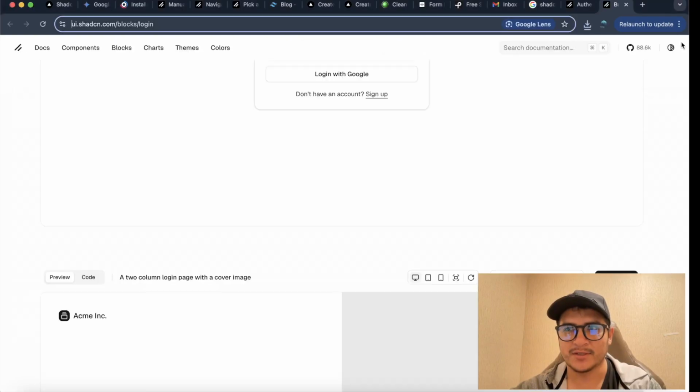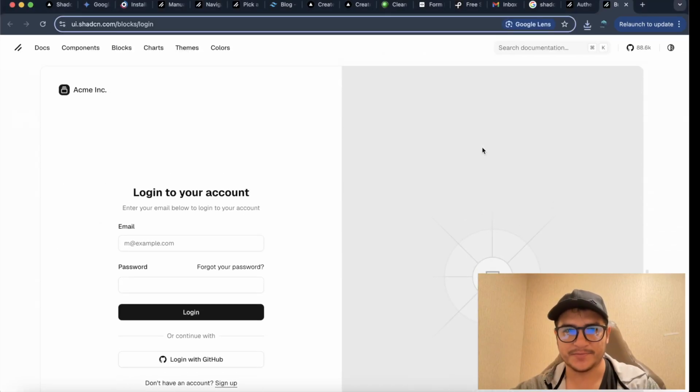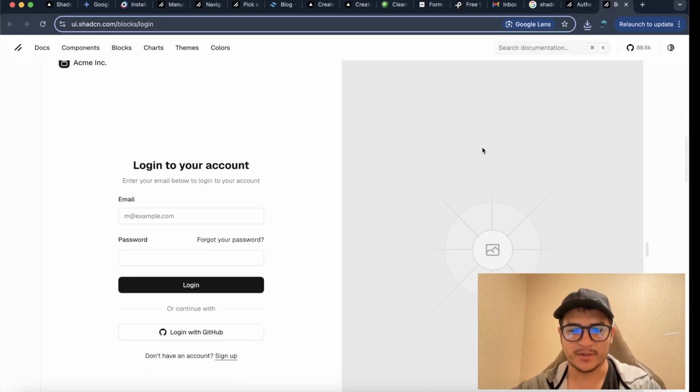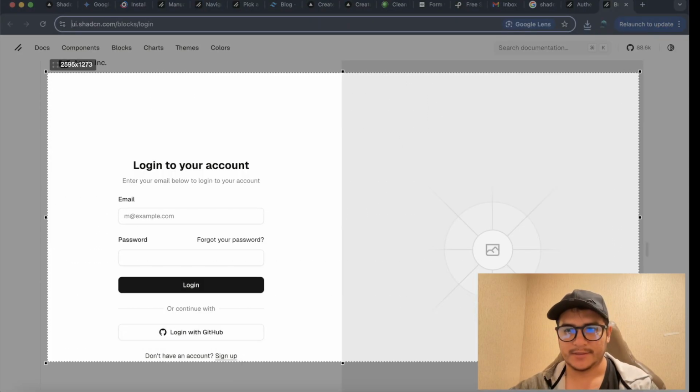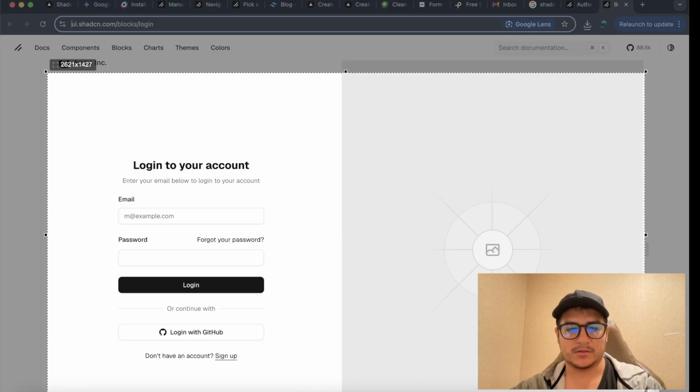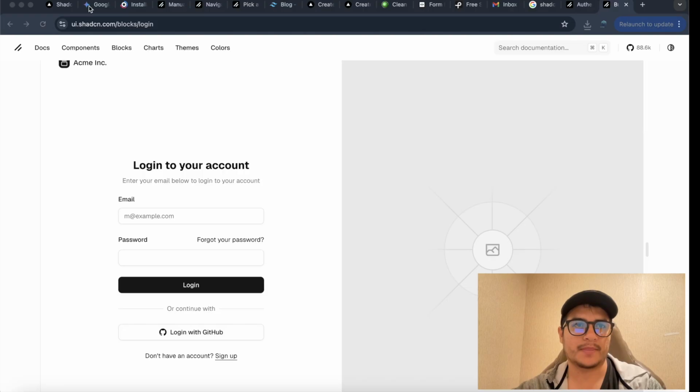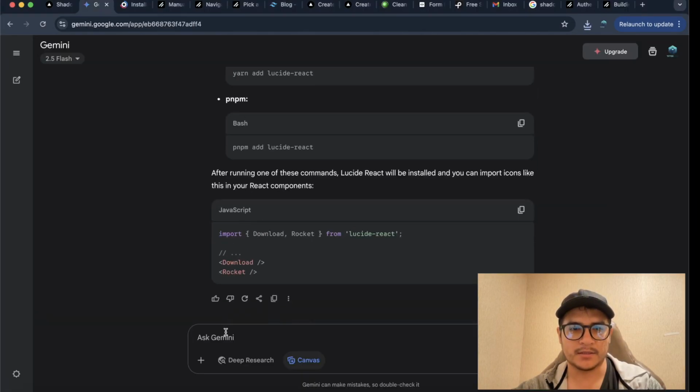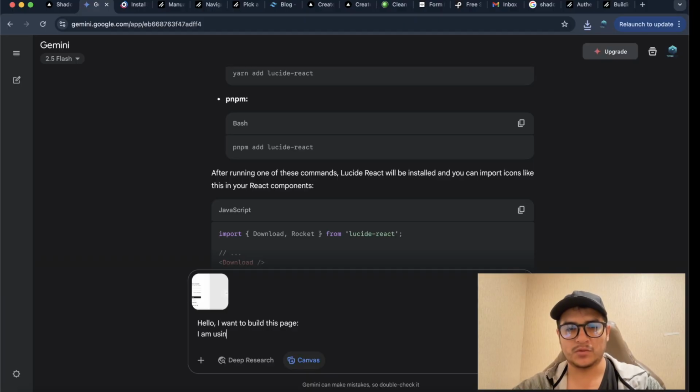Okay, but what we are going to do, guys, is use the AI for this. So let's create the prompt to replicate this part. Okay, so let's copy an image and let's ask the AI, hello, I want to build this website, this page. I am using Tailwind CSS and Shadcn with Next.js.